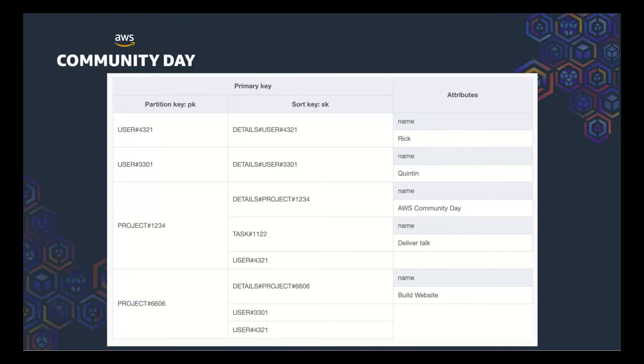So for a project to get completed, it needs to have users assigned to it to get the work done. Users can be assigned to many projects, and a project can have many users assigned to it. And so to model this relationship, we will use what's called a reverse or an inverted index. Now, to create that index, we'll have to create a GSI where our current table sort key is the new partition key for the GSI, and the existing table partition key is the sort key for the new GSI.